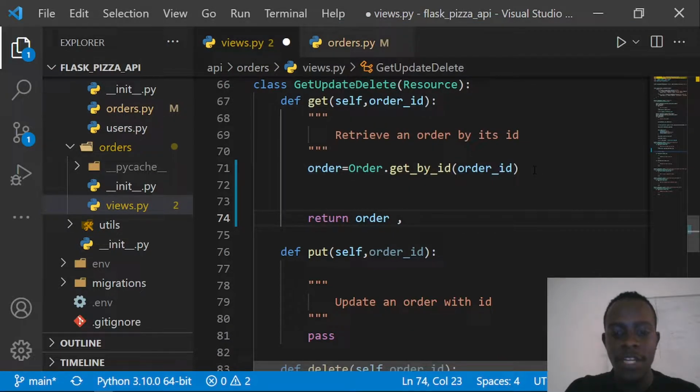And then we shall provide an HTTP status. So I'm going to say HTTPStatus.OK. So we are returning a 200 status code of OK.